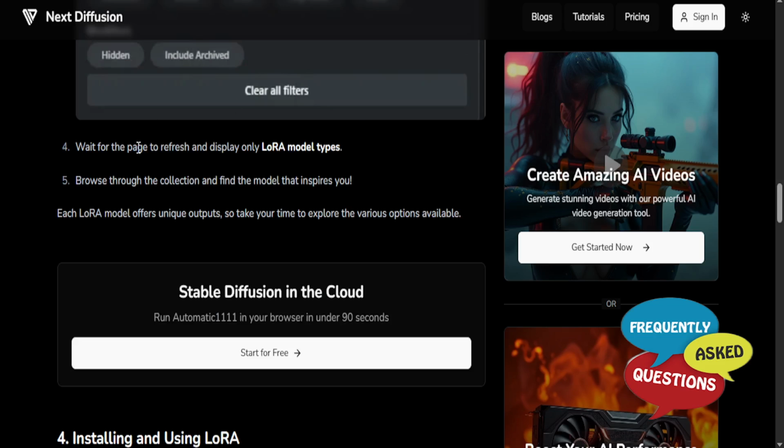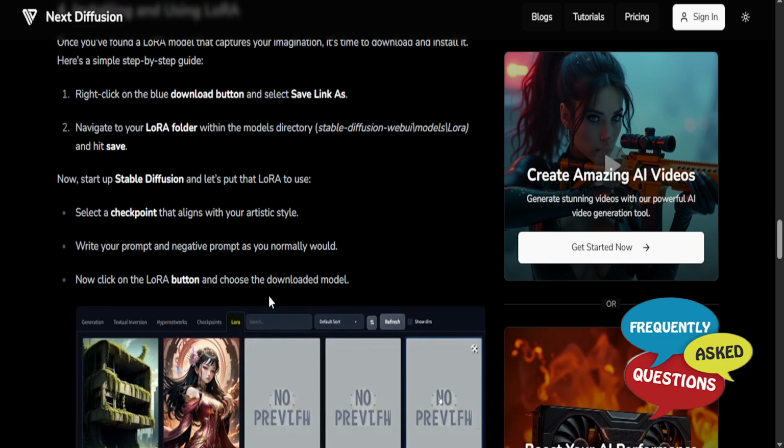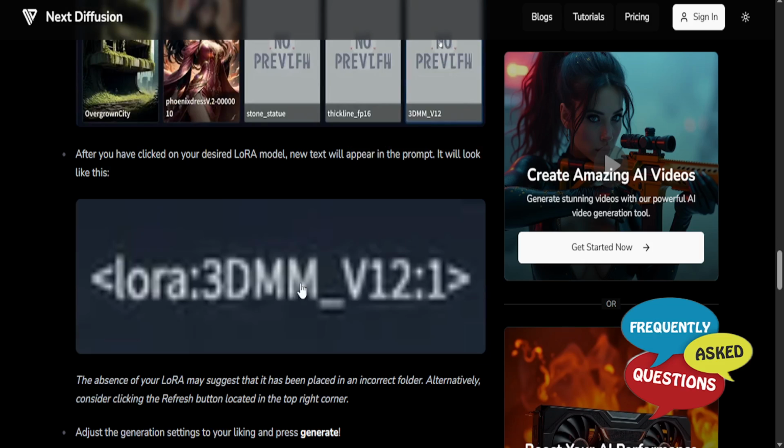And then you just wait for the page to refresh and display only the Lora model types. You browse through the collection and find whatever inspires you, whatever you like, and then you just need to go ahead and right click on the blue download button and save it as.